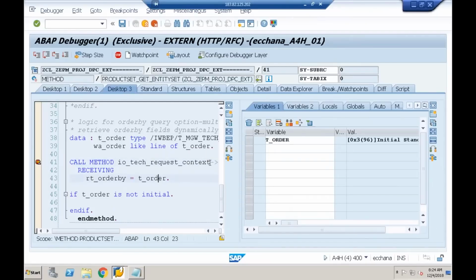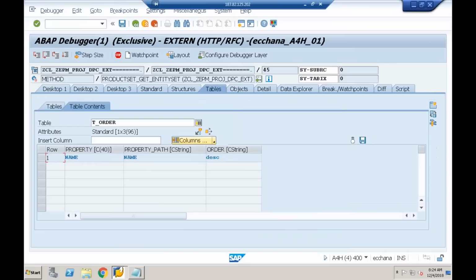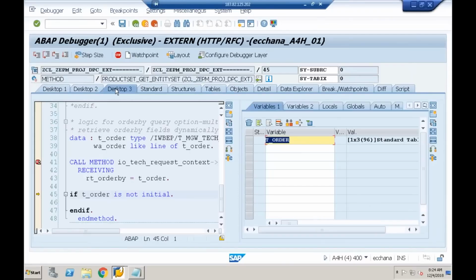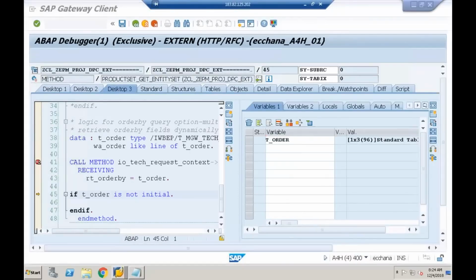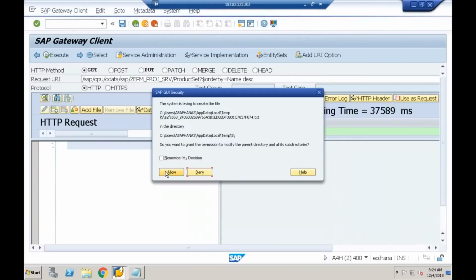I'm trying to call that method get order by. When I call that method, good, it has got one entry. Property is name, property path is the same thing, and the order I gave is descending. So I'm able to identify the property name dynamically. Working fine. Now I'll say fix. I have not yet written the complete logic, so I'll do one thing now.